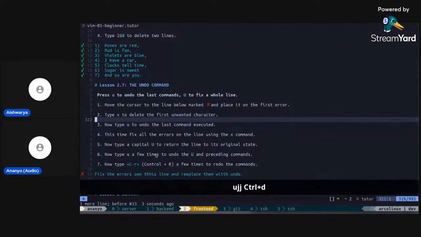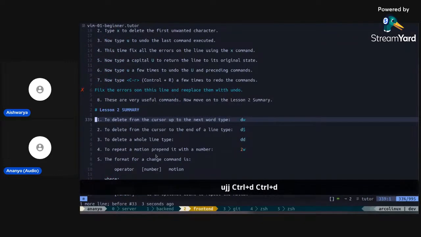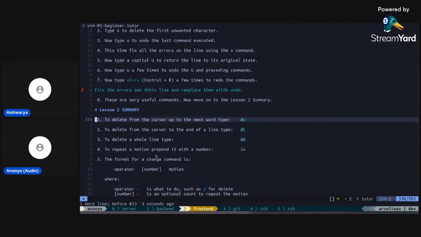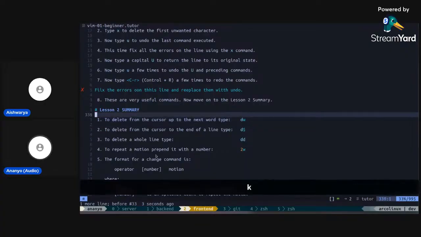So these are the things. Even if you don't know what you are doing, and you want some help, Stack Overflow is there, or there are online Vim helps. But the best help you can get is from the Vim documentation only.